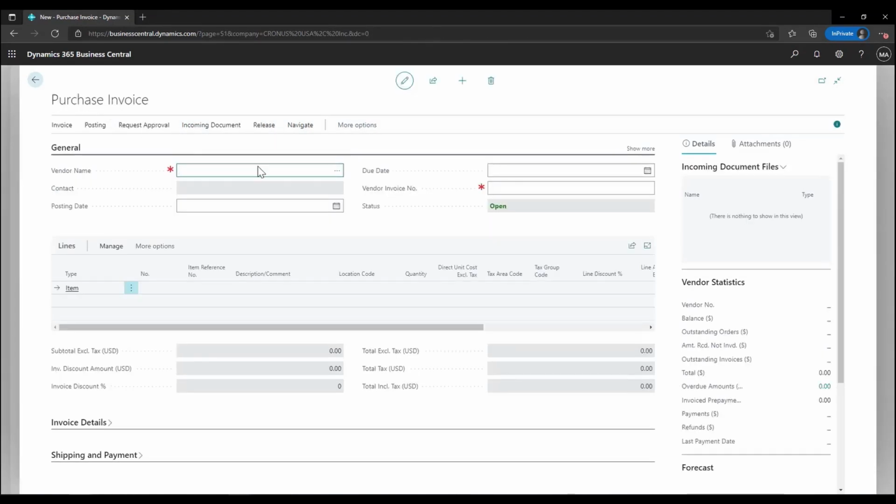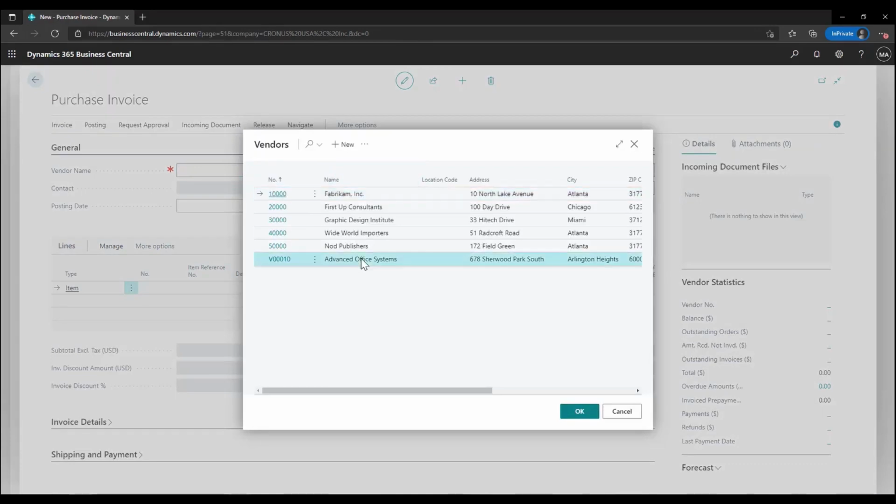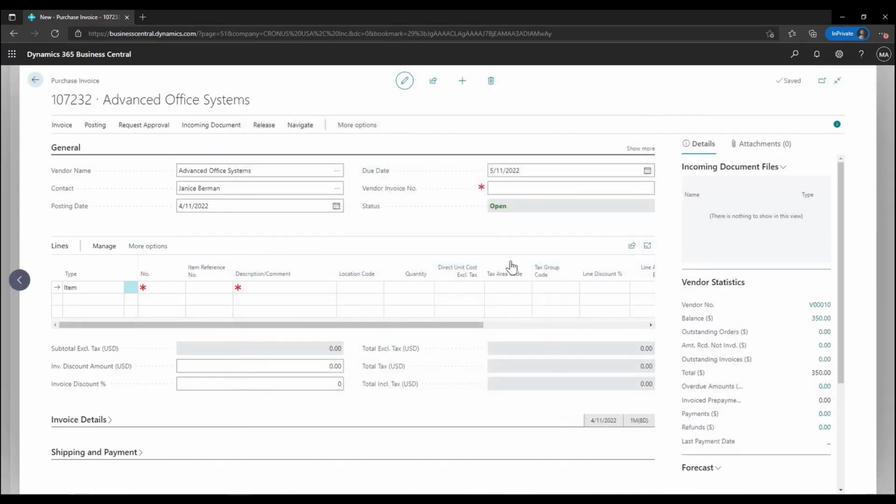The first thing to do is choose the vendor that we are purchasing those supplies from. After selecting the vendor, you can see the vendor information has defaulted in from the vendor record. Next, we will record the vendor invoice number. Now we can add the lines to the purchase invoice.